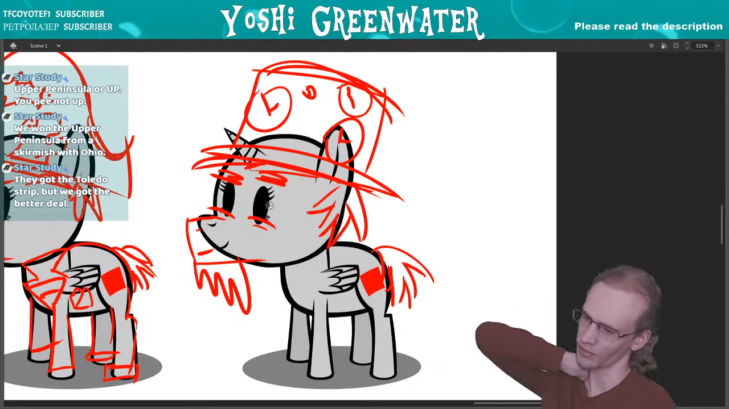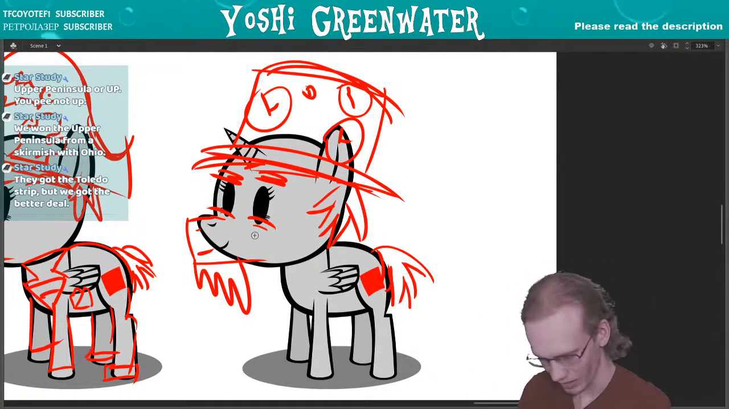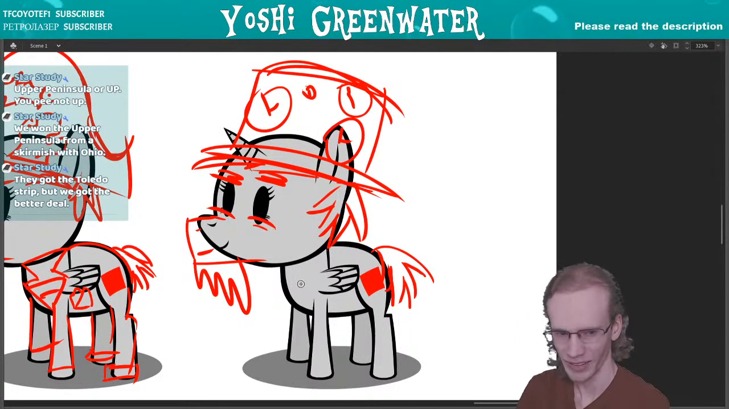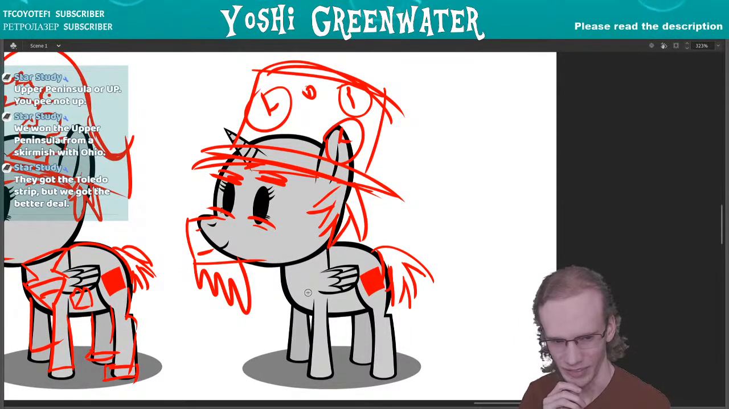But the other guy has glasses, so maybe I should not have glasses. Just make it a little bit different. I'll recolor it to be completely different as well. Maybe purple. Let's see. I don't know.